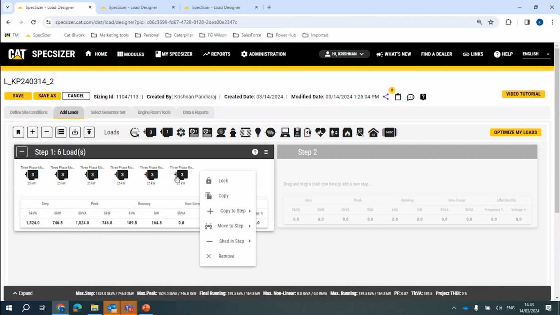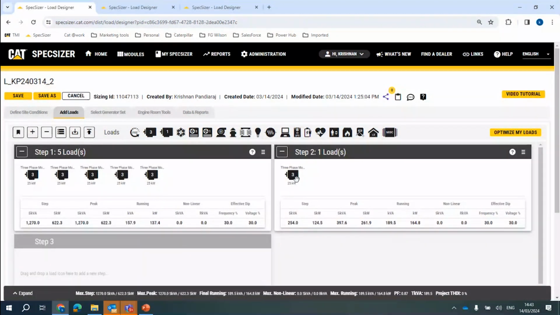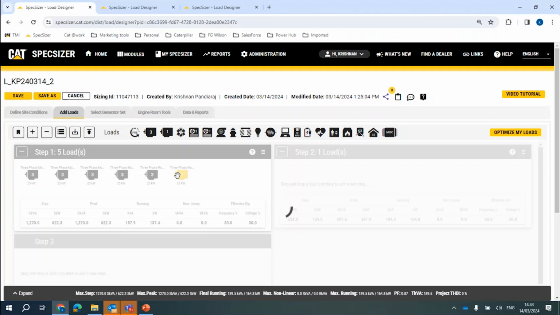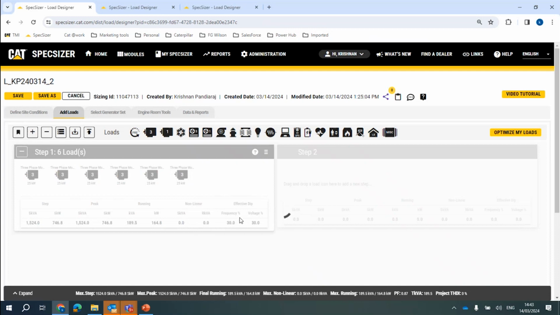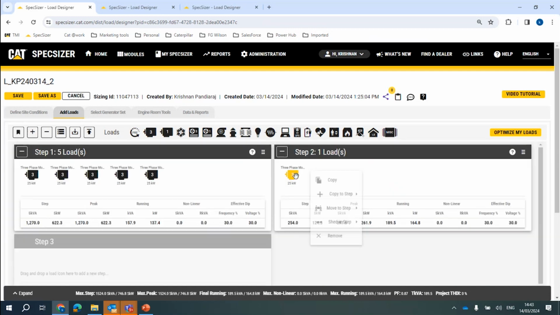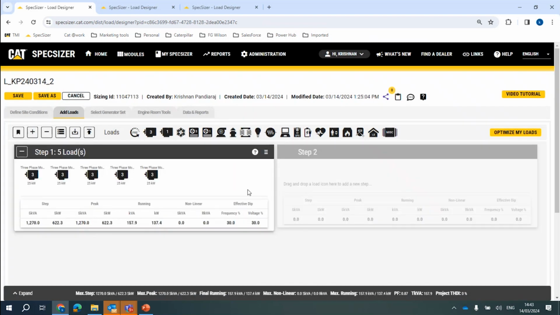You can also copy to a different step by going into copy to step, and then you can select step 2, because at the moment there is only one step, so it will always come up with the next new step, which is step 2. You can also drag and drop if you want. You can also move to a different step this way, step 2, and you can also remove it just by clicking it.